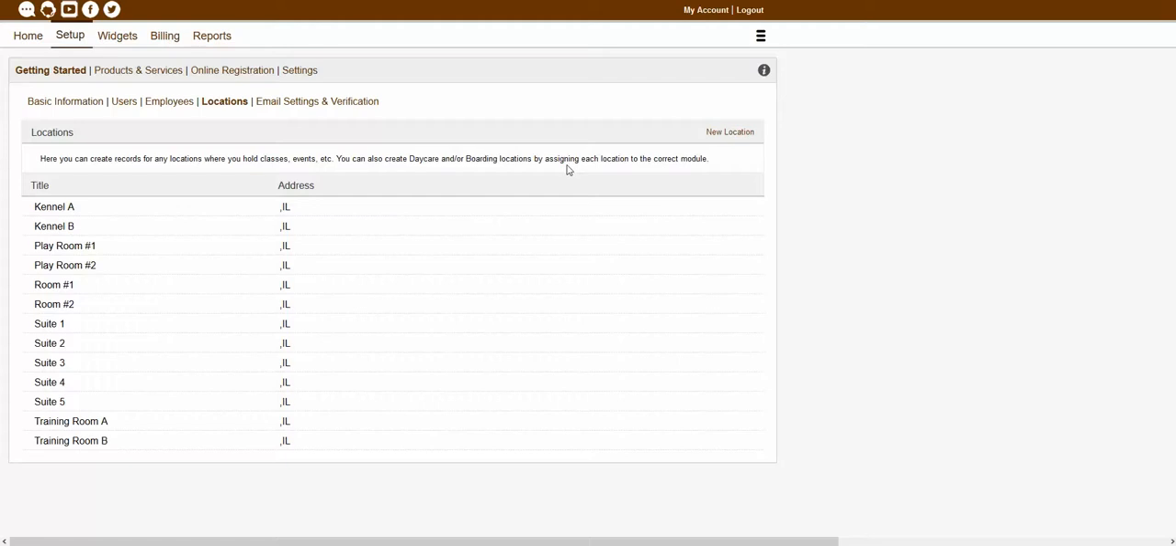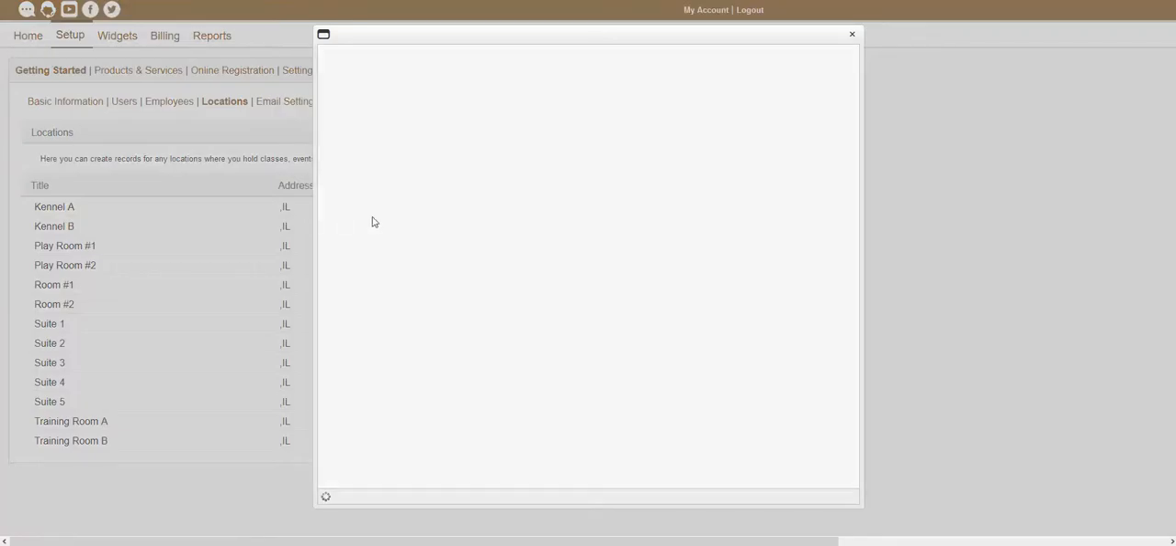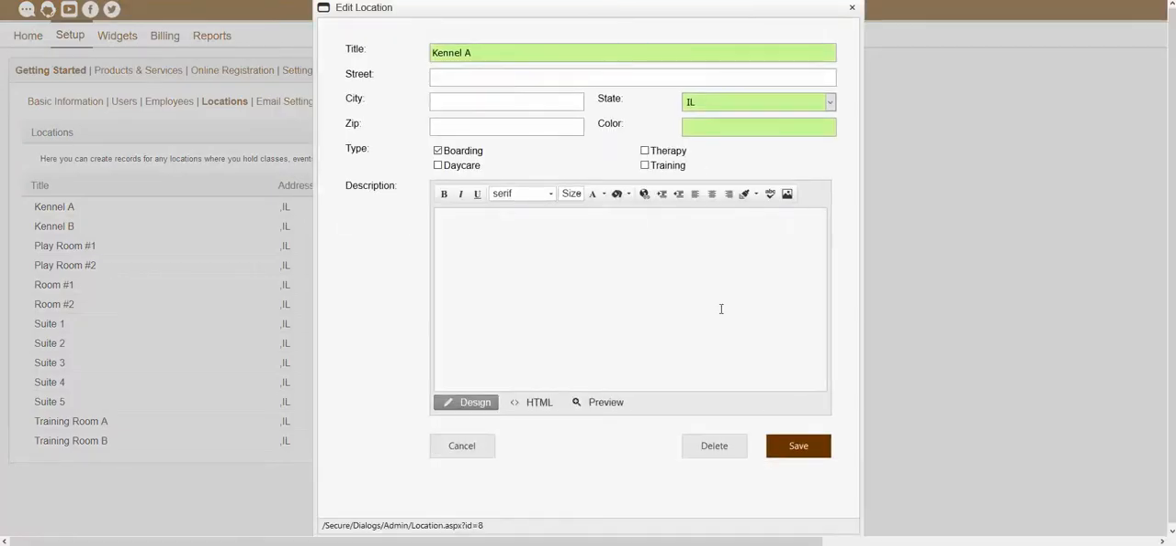From inside of this locations page, you can view and edit your existing locations, as well as create a brand new location. If you wanted to edit an existing location, you can just click on the location in question in order to open up your editing window. And from inside this editing window, you can make any changes that you needed to, and once you're finished, you click Save in order to update those changes.